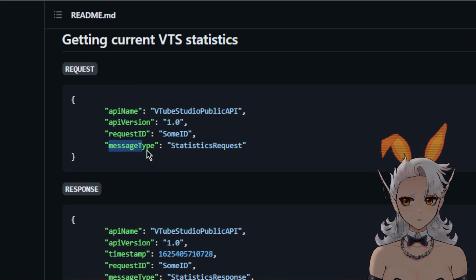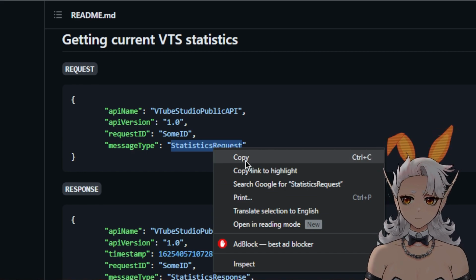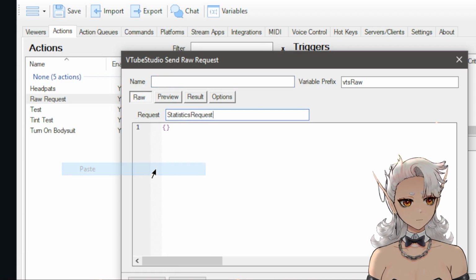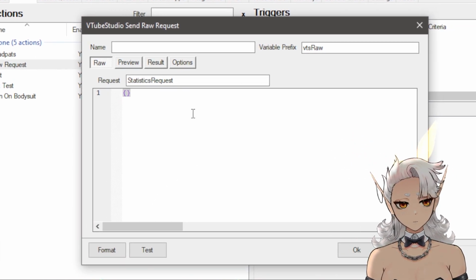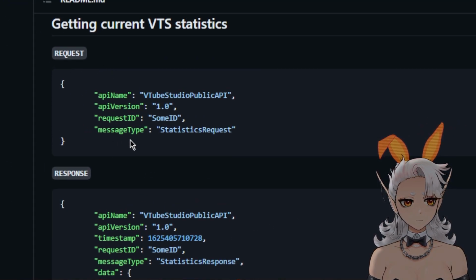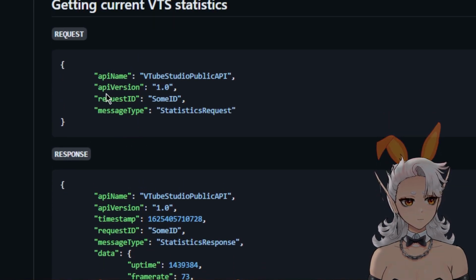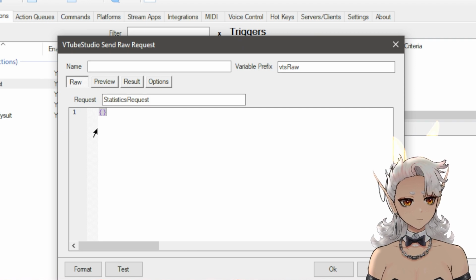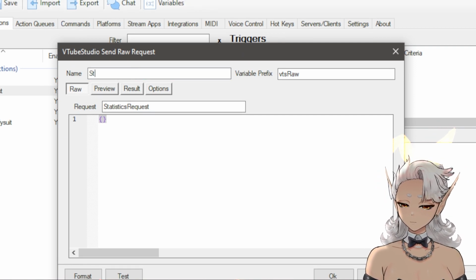So first of all, our message type here, this is going to be the type of request that we're going to put into Streamerbot. So I'm going to go ahead and steal this statistics request, and we're going to set that here as our request. Now down here is where we would put data. If we have a chunk of data that we're going to request from the API, we would put this here. But if you look at the actual format of the request here, there isn't a section that has data. It gives us data back, but we don't actually have to request anything. So we can actually go ahead and leave this as just curly brackets in this case. I'm gonna name this stats.